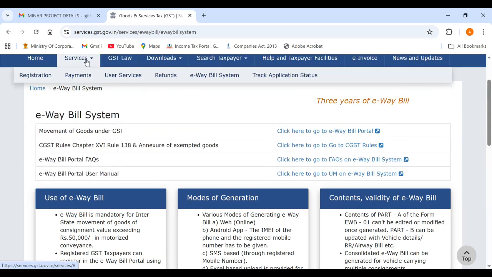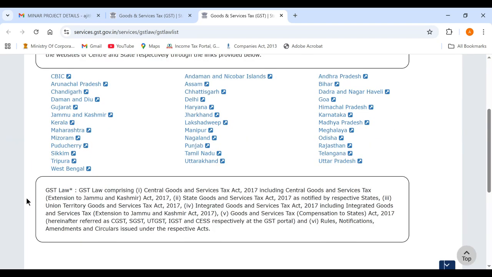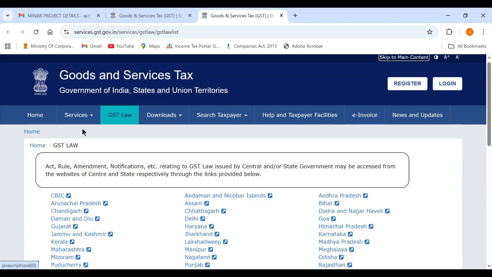Then under services, if any application is given, what is the status? Registration application given, what is the status? Likewise, various statuses you can get within this. Over and above this, under GST law, if you click, you can get each and every state-specific state law along with the central law also. So the GST Act, everything you can click and you can read free of cost in GST law.